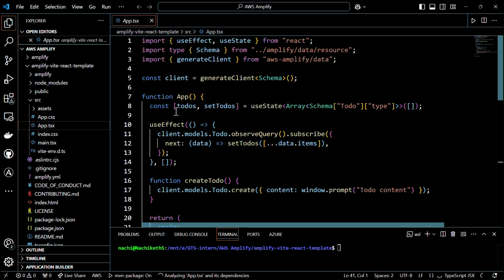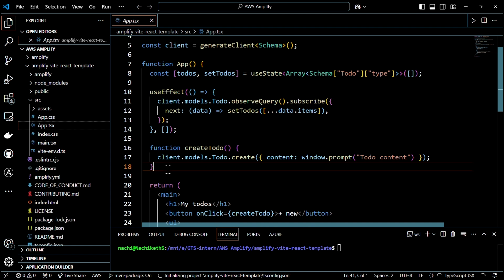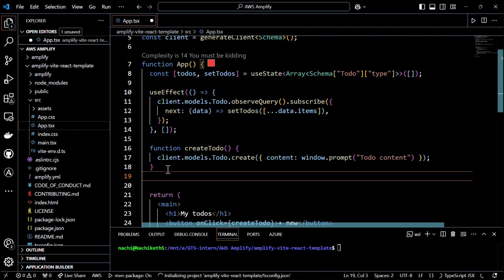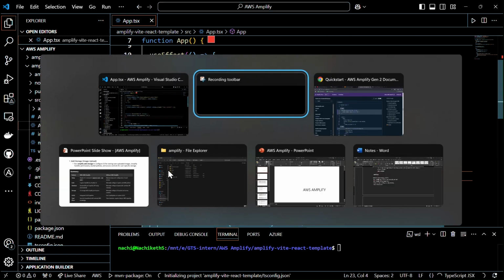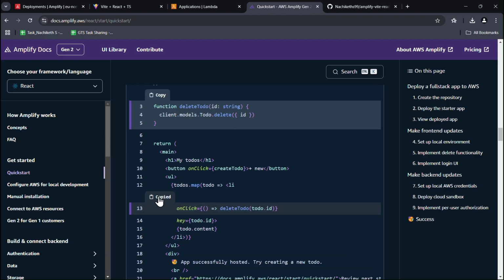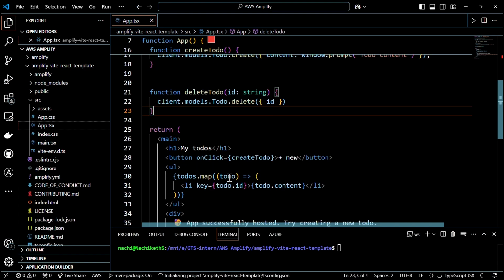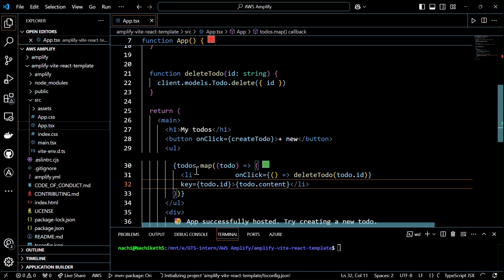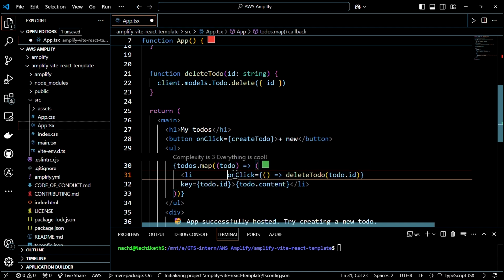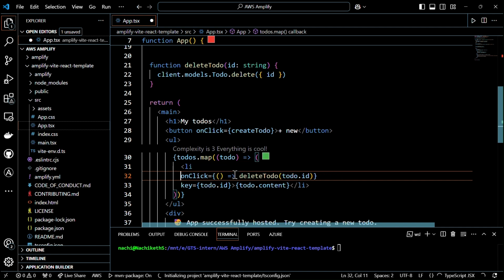So here we can see the app. Here we have create. Next we will have the delete function. Along with that, we need to add it inside the list items, so we'll navigate to list items. Here we have to paste it and make it out. Fine.